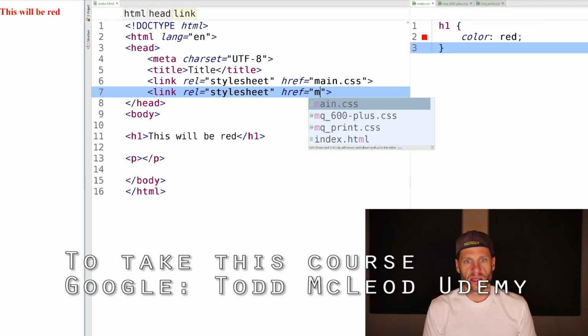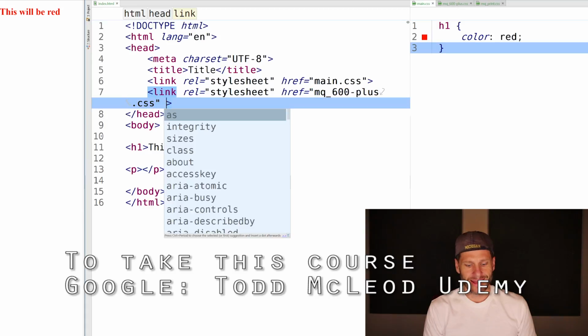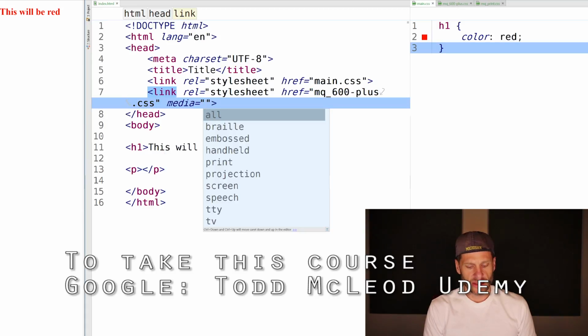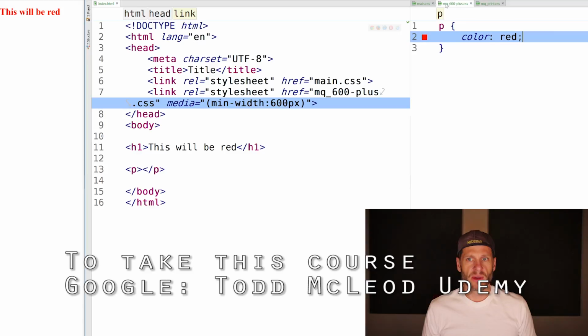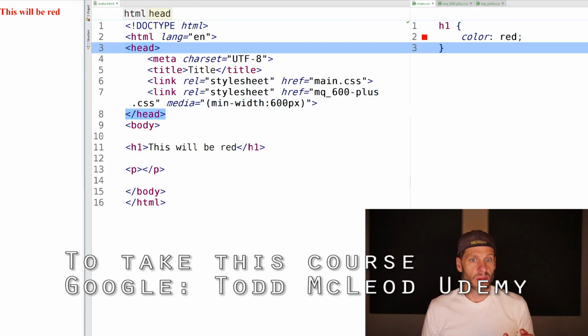And so I'm going to do media query 600 plus, and then I need to have a media rule, so we're not doing a media type, it's just going to be an expression, and we're going to do min width equals 600 pixels, min width 600 pixels. And so now that min width 600 pixels should make the paragraph color red when I'm 600 pixels or more. So min width is like funny. It's like the minimum upwards.